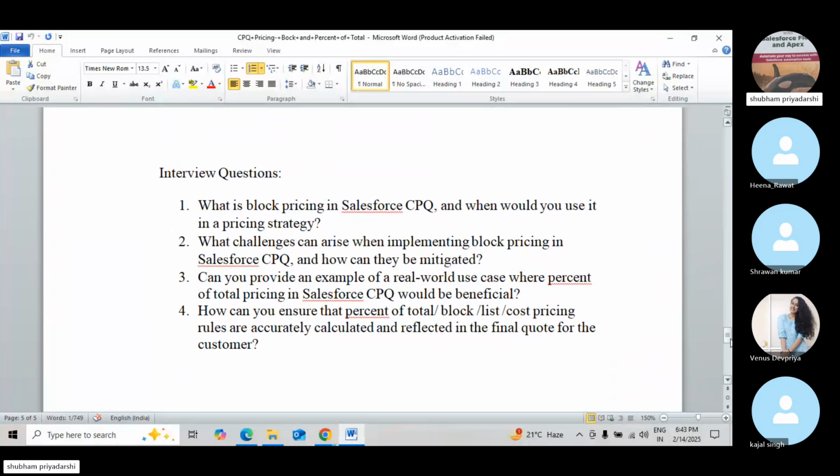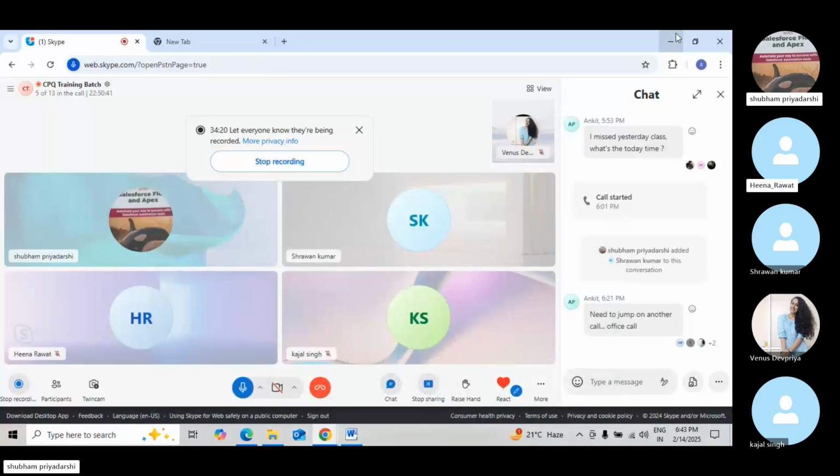Okay. Interview questions. So let's try to understand. What is block pricing in Salesforce CPQ? Now you may answer. When would you use it in pricing strategy? You can answer this, right? Anyone can try? Anyone? Hina, you start, please. I wanted to see what you understand. Are you able to describe block pricing?